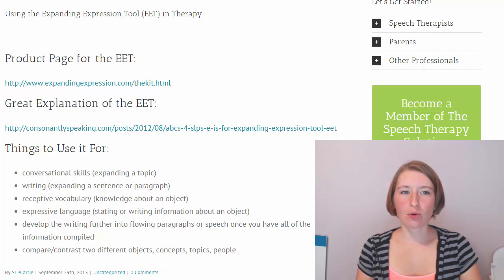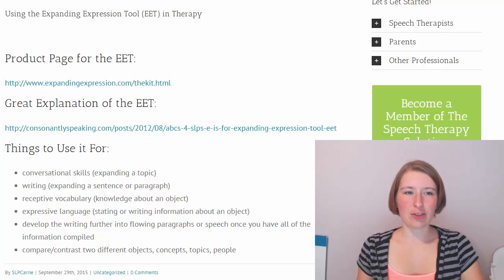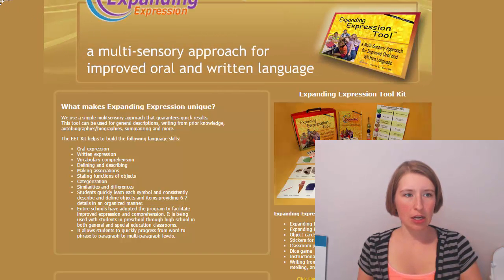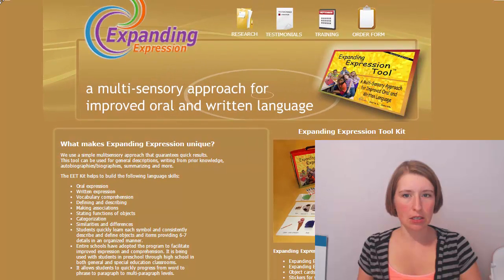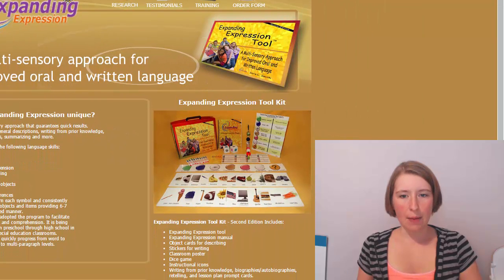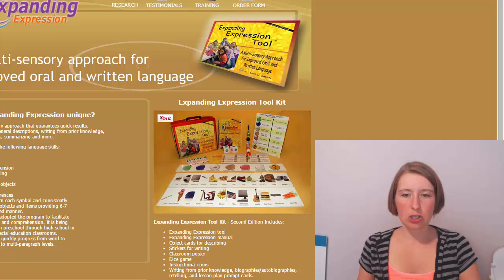Today I am answering a question about how to use the expanding expression tool in speech therapy, the EET tool if you're more familiar with that terminology. So here is the expanding expression website. You can see down here that this is the actual tool itself. It's a string of beads, and then there are instructions, materials, and cards that go along with helping a child use more words to describe things, and to write and speak about topics. That is the overview.